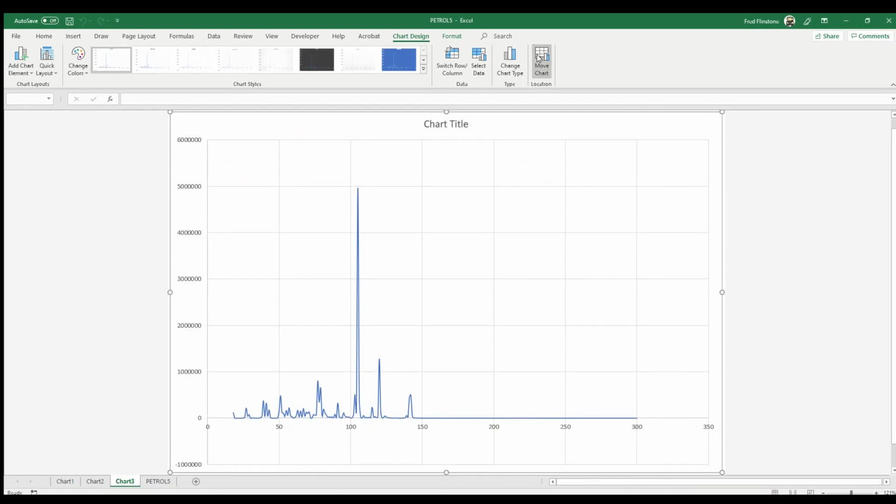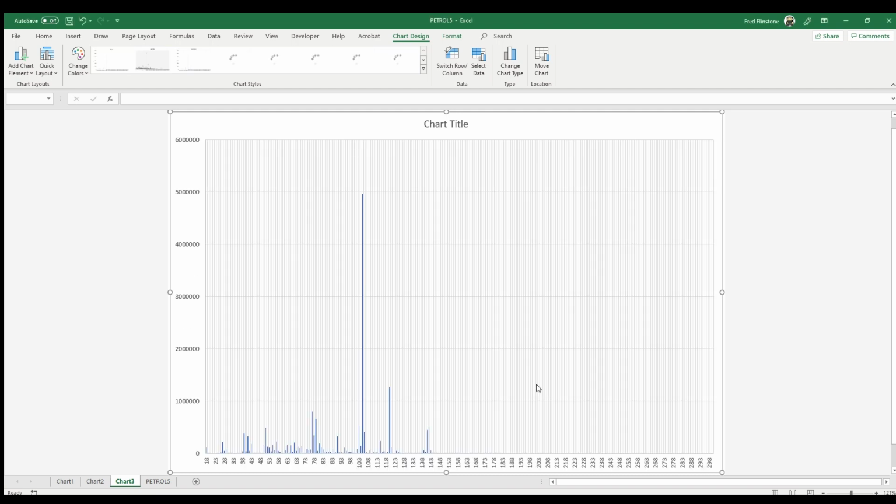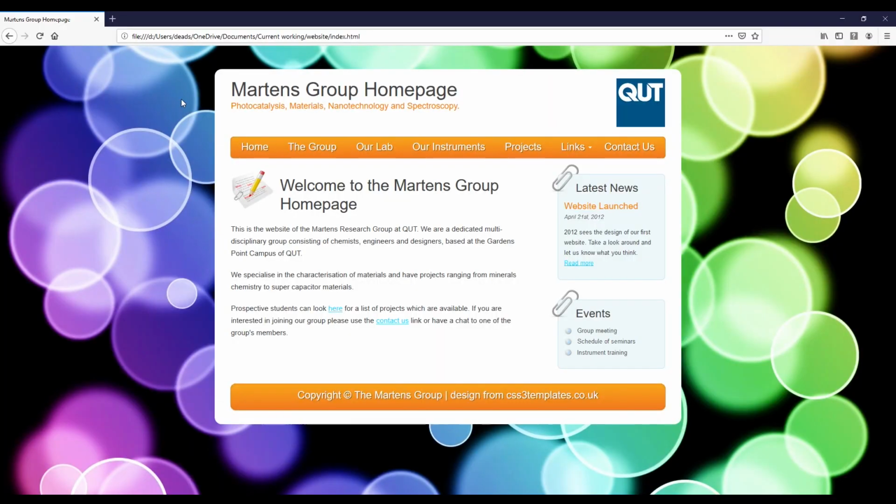I've plotted this as a scatter plot, and then I'm going to change the type to a column graph, and we'll get something that resembles what a normal mass spec looks like. Now we can compare this. See here, there's a very high peak at around 102. We can compare this against the mass spec of decane.